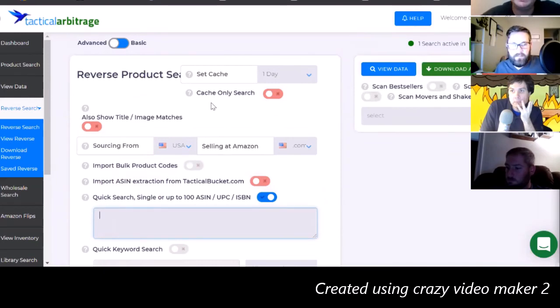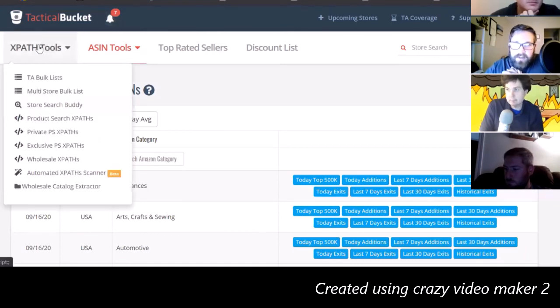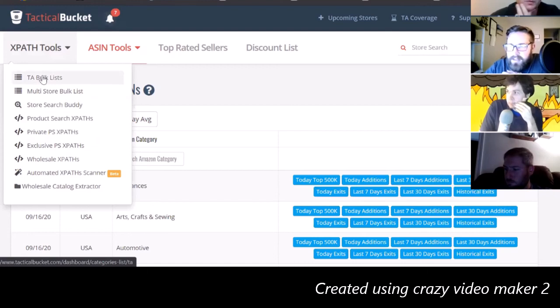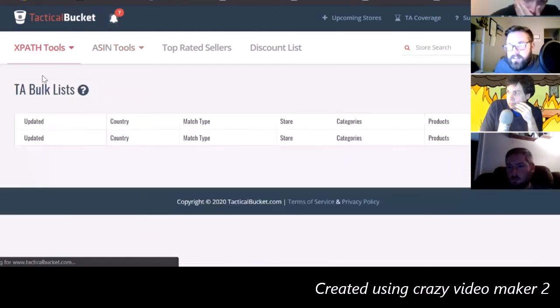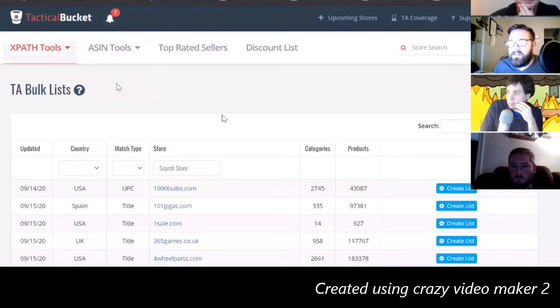So Russell, is there anything else you use for Tactical Arbitrage, Tactical Bucket that you would like to share? Because I've only been using this for about a month, so I'm still learning it myself. So I've had a little bit of experience of getting custom XPaths made by Tactical Bucket. So with your $40 membership, I think you get maybe one or two that you could apply each month. You could ask them, hey, I found this awesome website. So if you're manually searching and you found, hey, this website's awesome, but it's not on Tactical Arbitrage, they'll make an XPath for you.